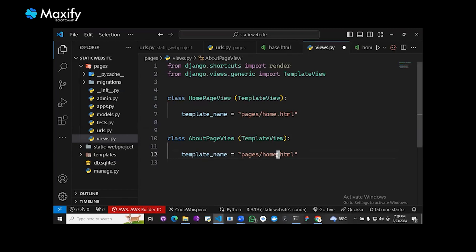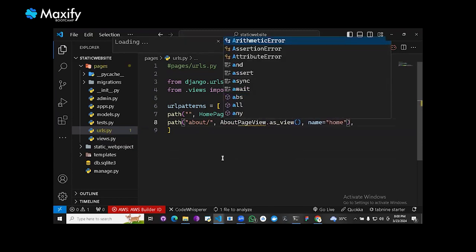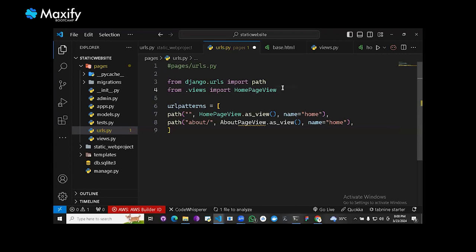This should render an about.html. So that's all for the view. Then I'll come to my urls.py and say that when a request is coming to about/, it should call the about page view. Now I need to import it here.